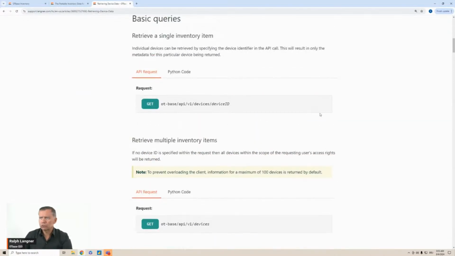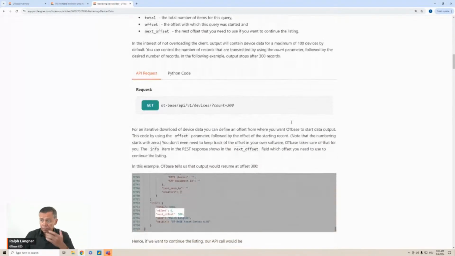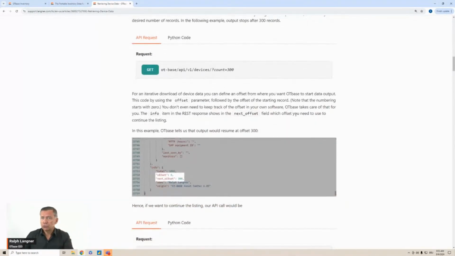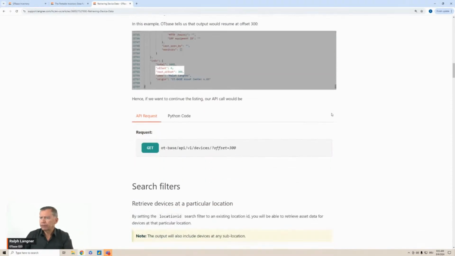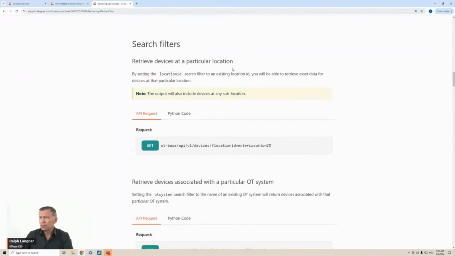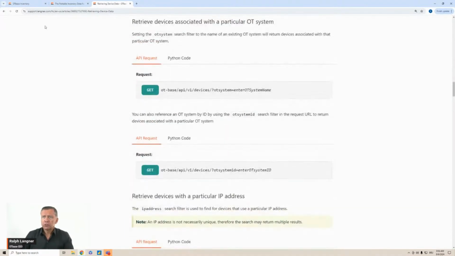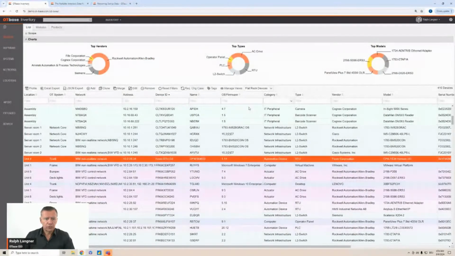So do you want to get the data only from one device? Do you want to get the data from all devices? How many data items do you want to get at once? This means the endpoint supports paging in order to allow you not to overload your receiving applications. Then we have a couple of search filters to limit the result set to a particular location or a particular OT system, and so on and so on. So now let's get to the real data.